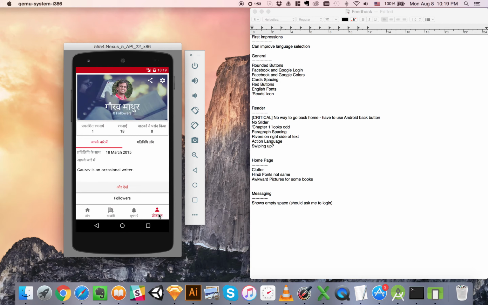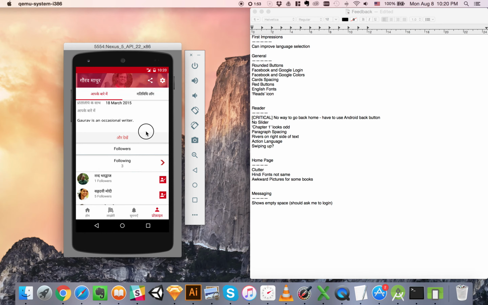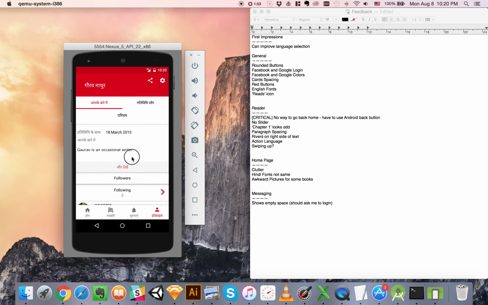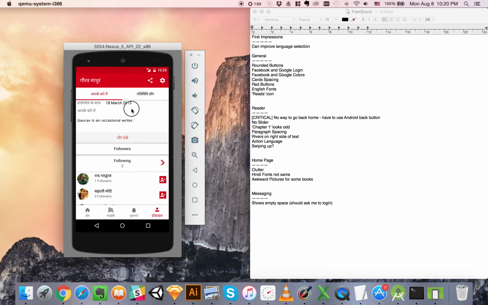Another thing: this font and this font are not the same again. They should be the same. I don't know why they are different. And there should not be "देखें" here because there is nothing to see. It's just one line, so in this case this thing shouldn't be there at all. Following three, they should have rounded corners. And I'm trying to drag it up, but it's not going up. I don't know why I am following three people.